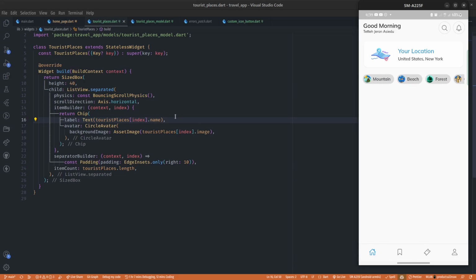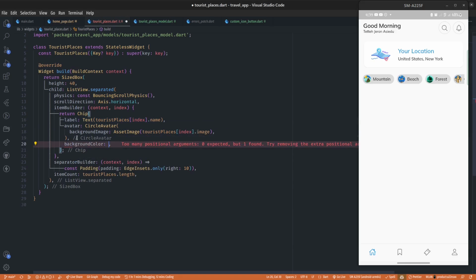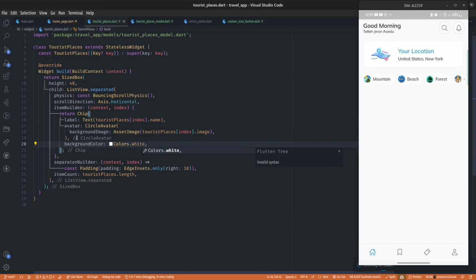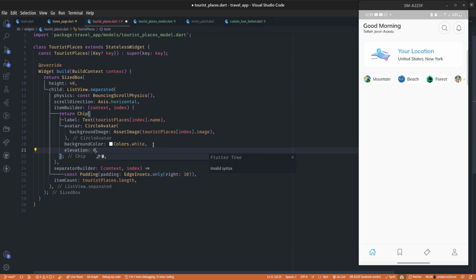Now let's style our chip a bit. So the first thing I want to do is change the background color to a white color, right? So like white. And I want to also change the elevation, that's the shadow we have on the chip, to 0.4. That will give it a little bit of elevation so that it stands out from the scaffold background color.